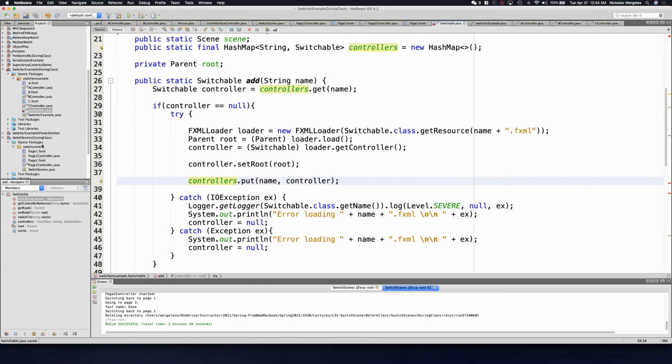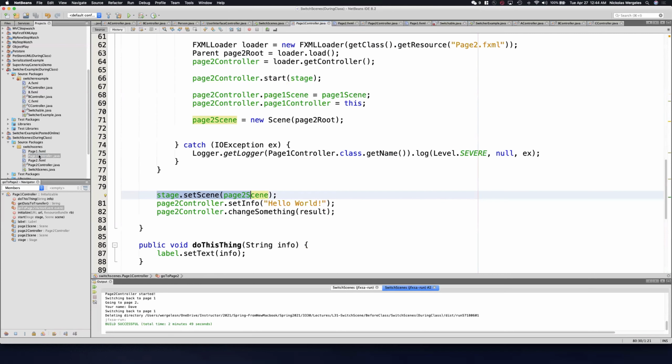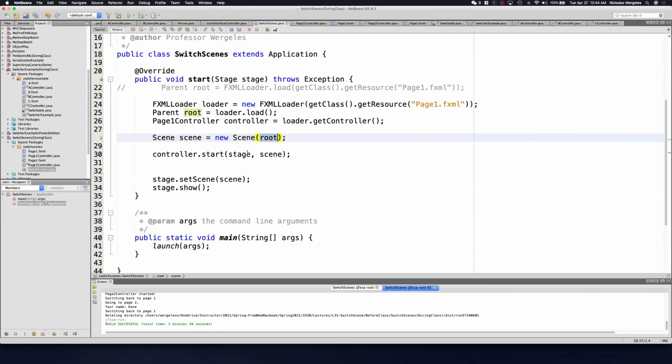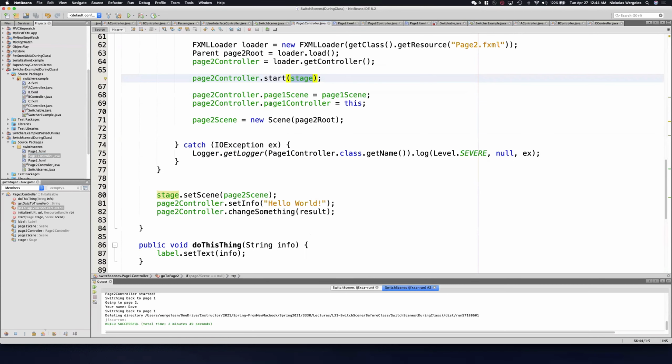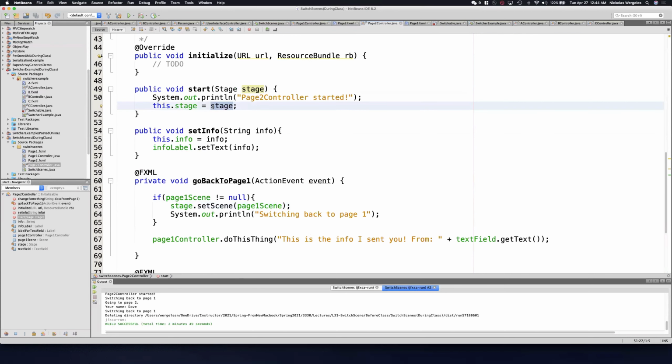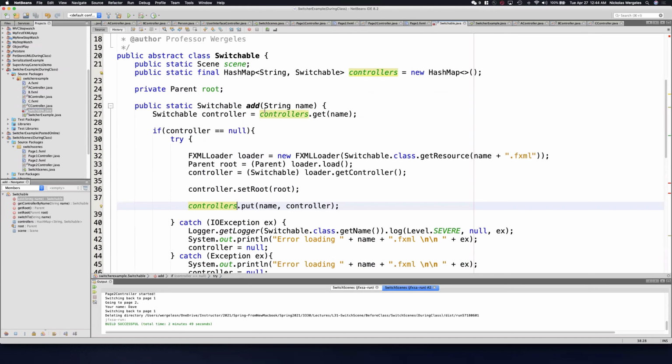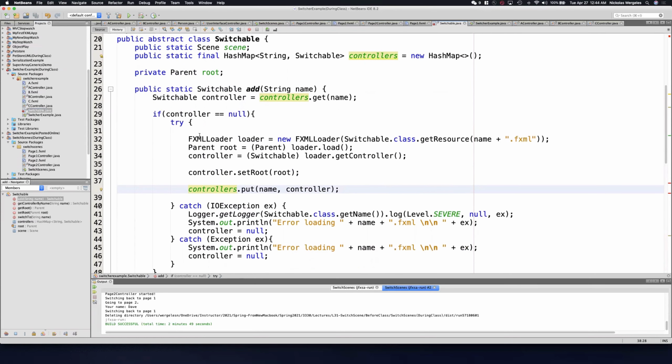Now what's cool about this is in the other example, I had to keep passing the stage. I had to grab the stage from the main and pass it to controller 1, and then pass it to controller 2. We have to pass the stage throughout the entire program. With this example, I don't need to. I have one stage and one scene, and all I need to do is grab the scene, grab the root, and switch the root on that specific scene. Okay, so it's really nice the way that this is set up.